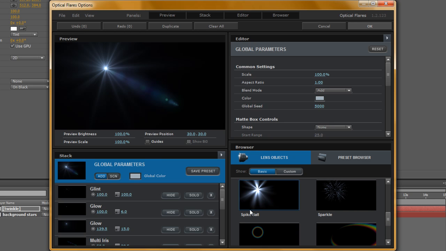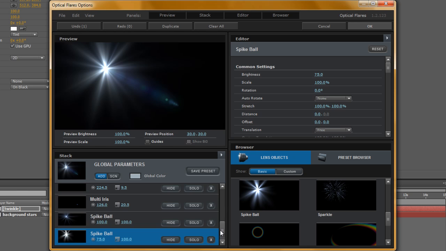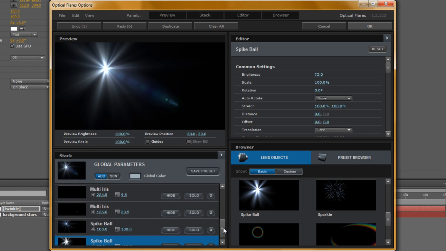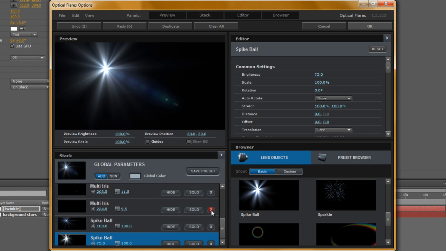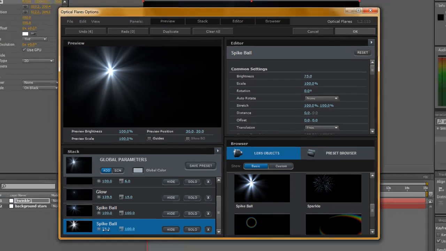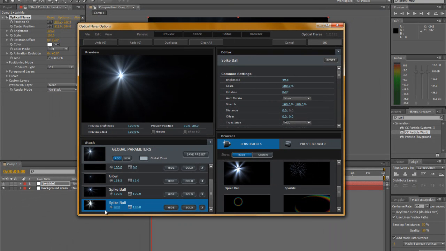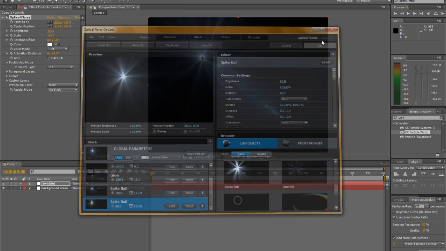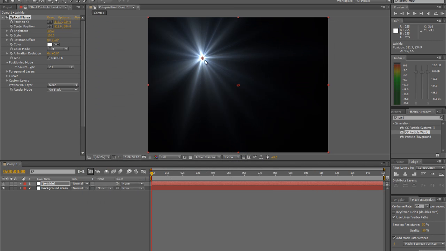We're going to go to the spike ball down here and select it. Now we don't want all this extra stuff going on here coming off the side, so we're going to just turn those off. That way we just have this one main flare. So we'll go down to this brighter one here and bring the brightness down to maybe around 40. Let's try that. Hit OK. That looks all right.